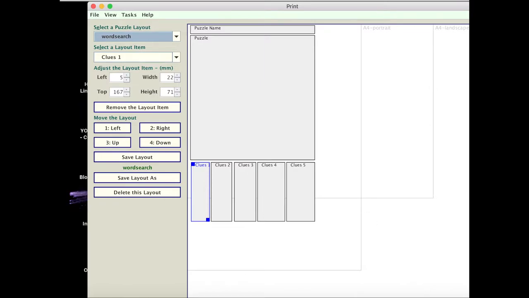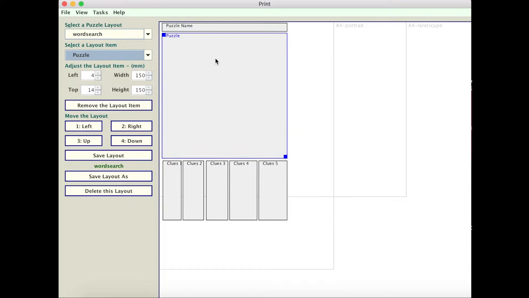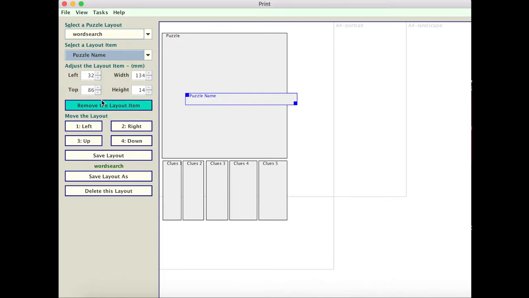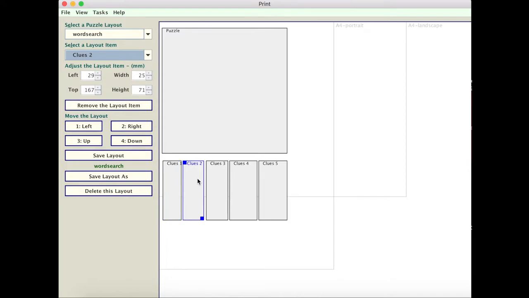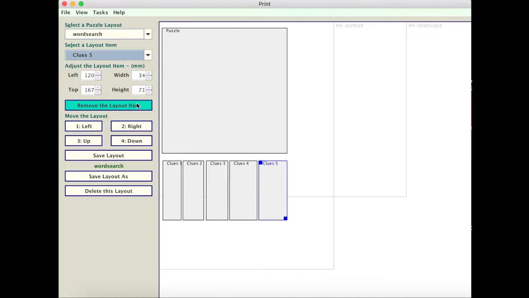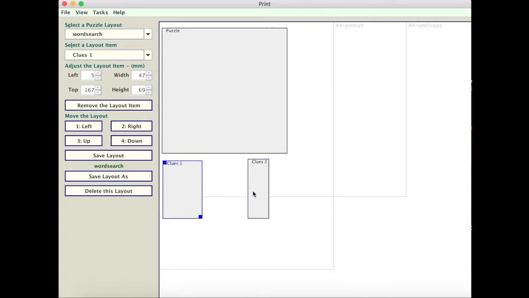This is what we need to do to change the layout of our finished puzzle. When a box is outlined in blue, we are able to edit it. If you hover over the little blue box on the top left, you will be able to drag the box to a different position. If you hover over the little blue box at the bottom right, you can drag to adjust the size of the box. To remove a box or column, click on it to highlight and then go to Remove the Layout Item. You can move to the other boxes by going to Select a Layout Item or just by clicking on the box with your mouse. The clues columns can be left under the puzzle, or you can drag it to the left or to the right of the puzzle. Every time you adjust something, check the page preview to make sure you are happy with it. Then go to View, Display Print Preview to see how it looks.